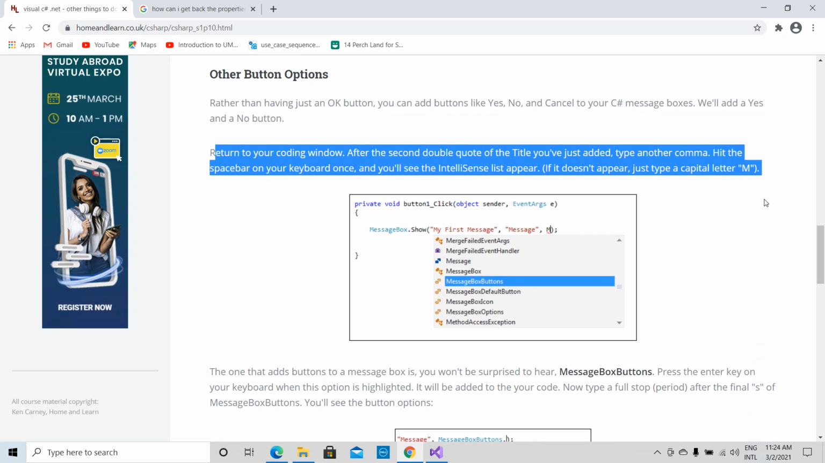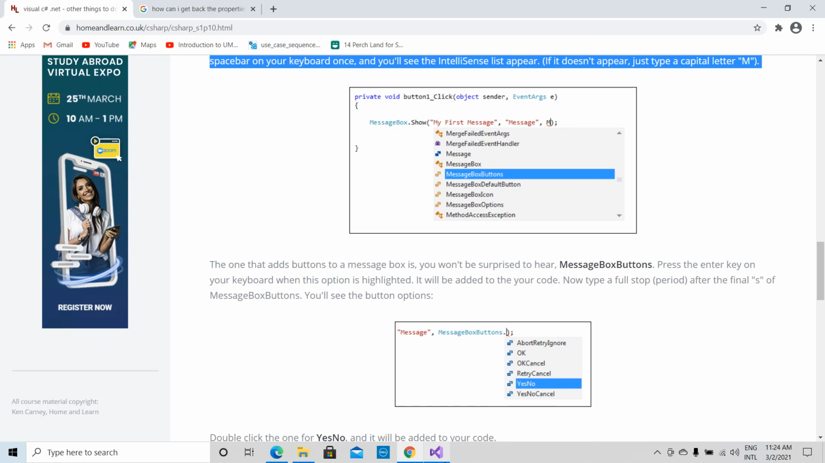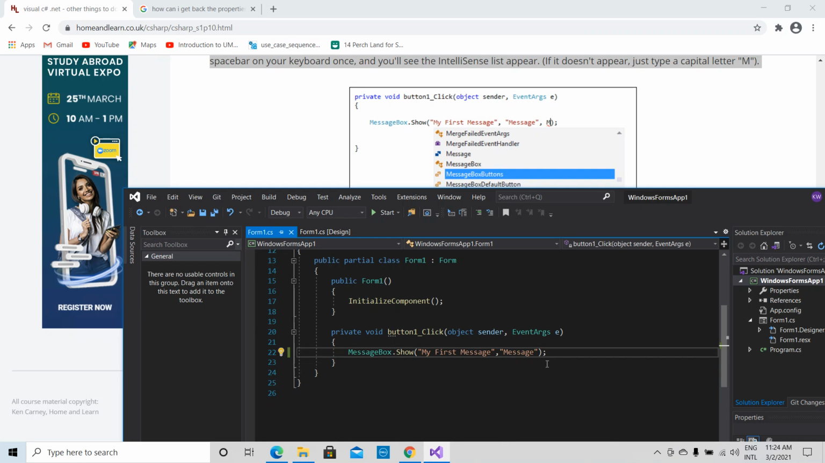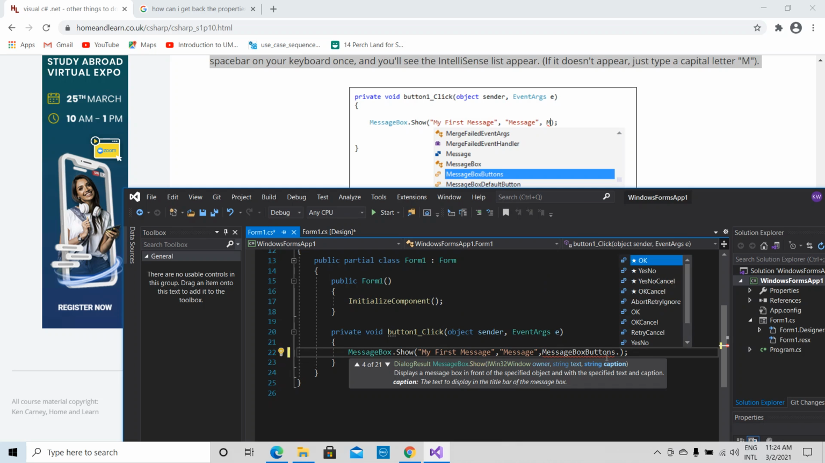Return to your coding window after the second double quote of the title you just added. Type another comma, hit the space bar on your keyboard once, and you will see the IntelliSense list appear. If it doesn't appear, just type a capital letter M. Here I put this comma, then a capital letter. There you can select this one, MessageBoxButtons.